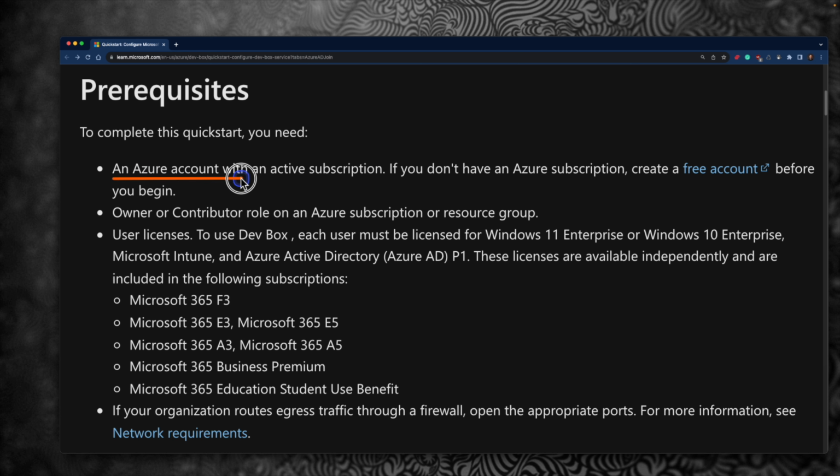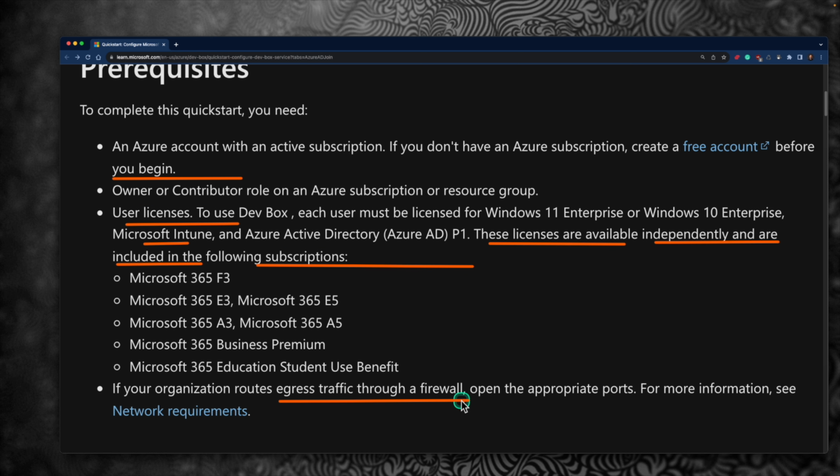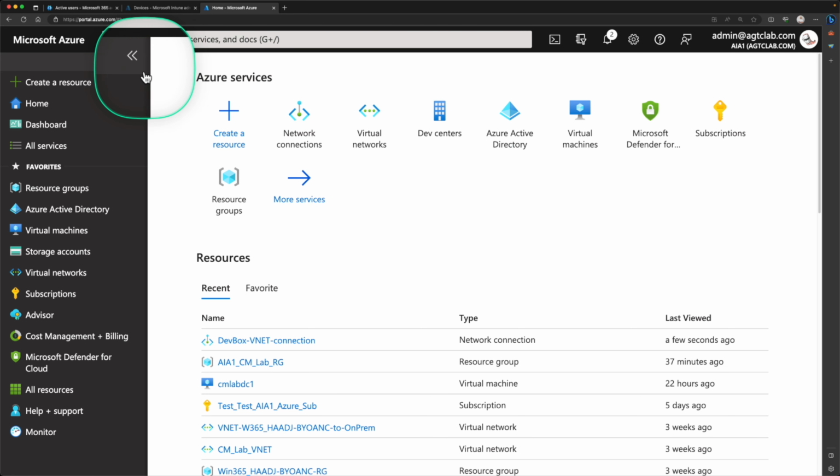To use this, you need to have an Azure account and an Azure subscription with the right permissions. Make sure you are the owner, the contributor, or the global administrator for creating these resources and the resource groups. To use the DevBox service, you need to have the right licenses. The licenses needed are Windows 11 Enterprise or Windows 10 Enterprise. Additionally, you need Microsoft Intune and Azure AD P1. If you're already trying this on an existing Azure subscription, make sure you have the right ports enabled to allow traffic through the firewall. To set up DevBox, just go to portal.azure.com.